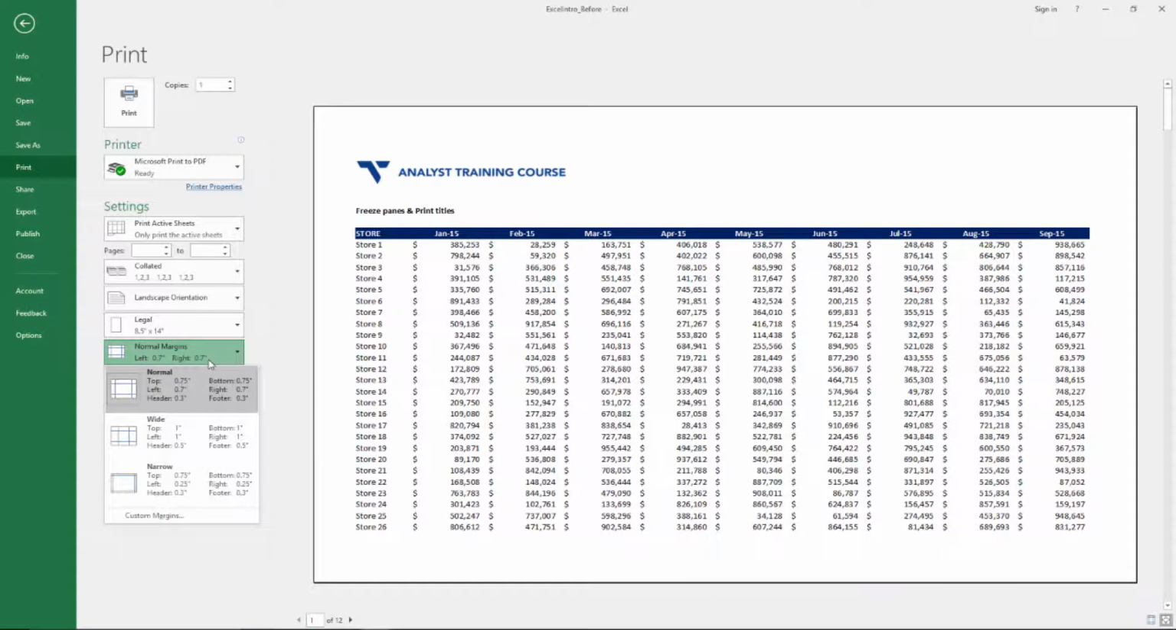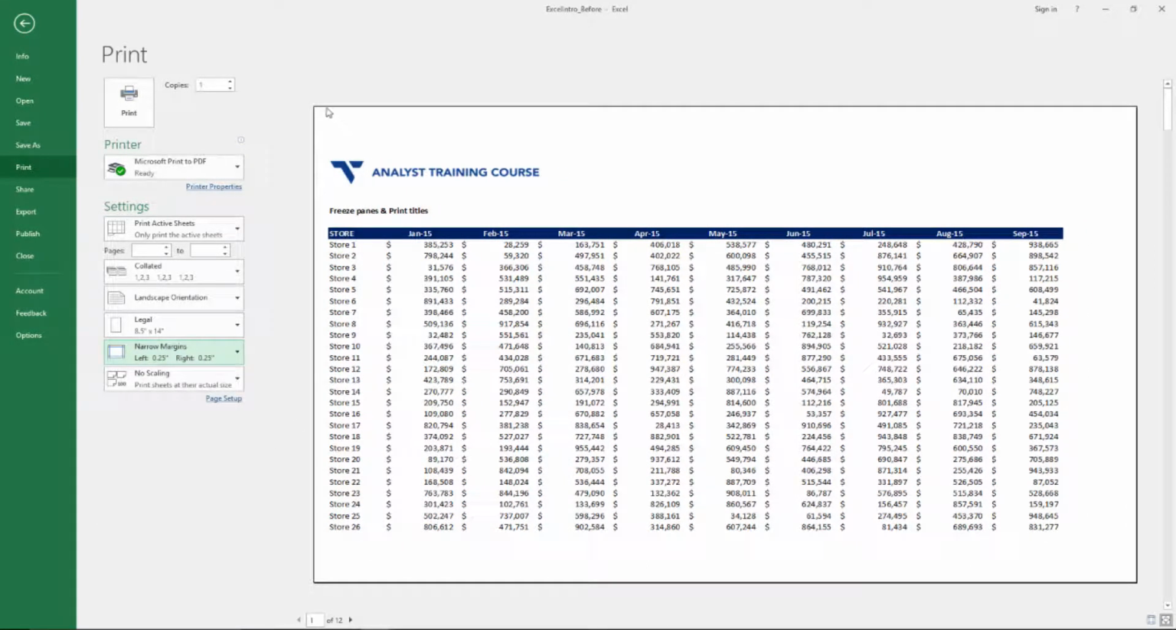Next, I am a fan of narrow margins. So I believe that this is a little bit wide here, sort of a waste of space in a way. So what I'm going to do is change this to narrow, and you'll see the difference here as soon as I hit it. Okay, so that my margins are a little bit tighter here, and I think that that just looks better overall. Next, I've got to click on the scaling.